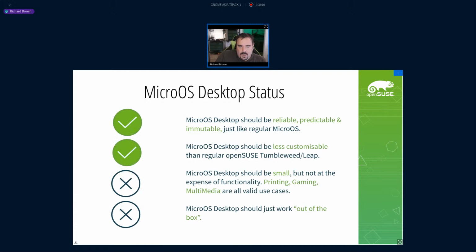Where we are right now today in November of 2020, we have images of the macOS desktop that update just like regular macOS. They're reliable, they're predictable, they're mutable, and those images are less customizable than OpenSUSE Tumbleweed or Leap. We actually have a couple of flavors. Of course, I only care about the GNOME one, but there is also a KDE version, and there is also talk about other desktop environments. The GNOME one is definitely.